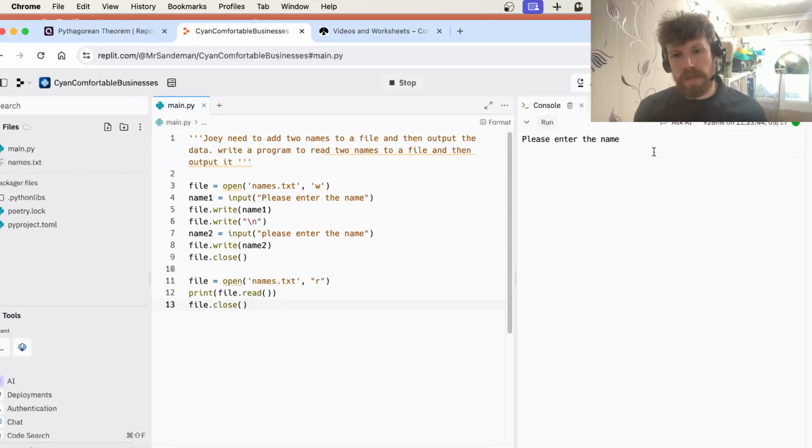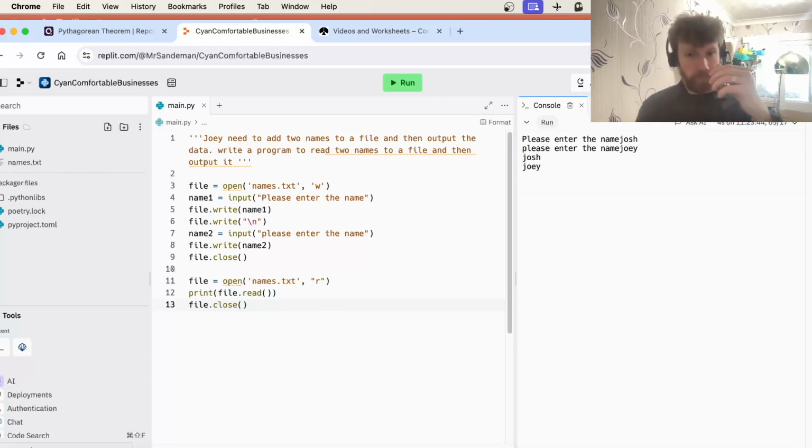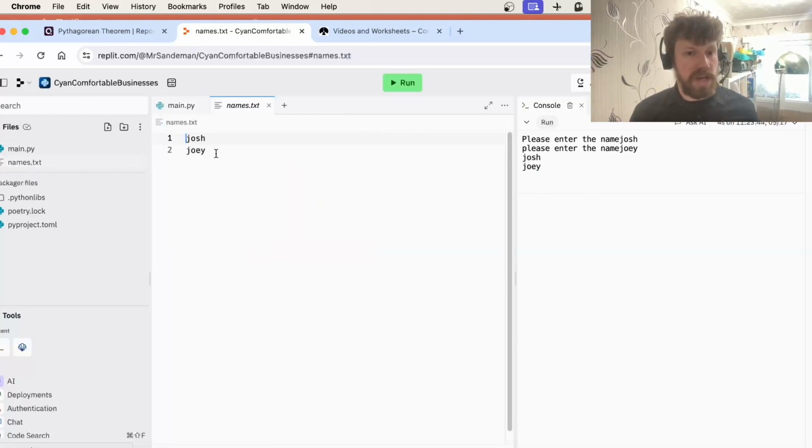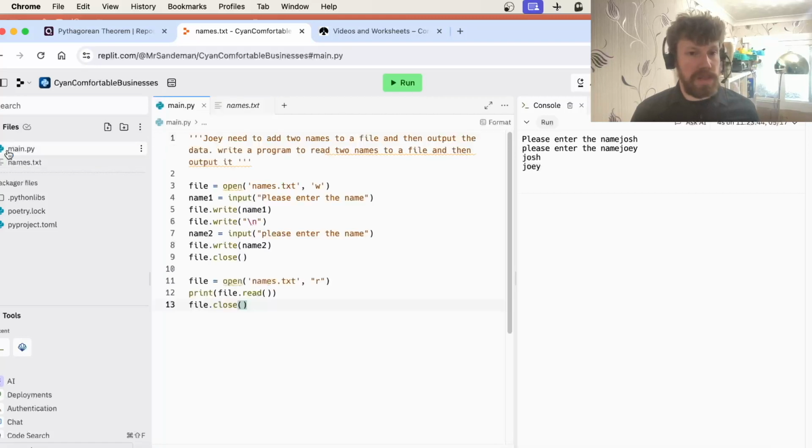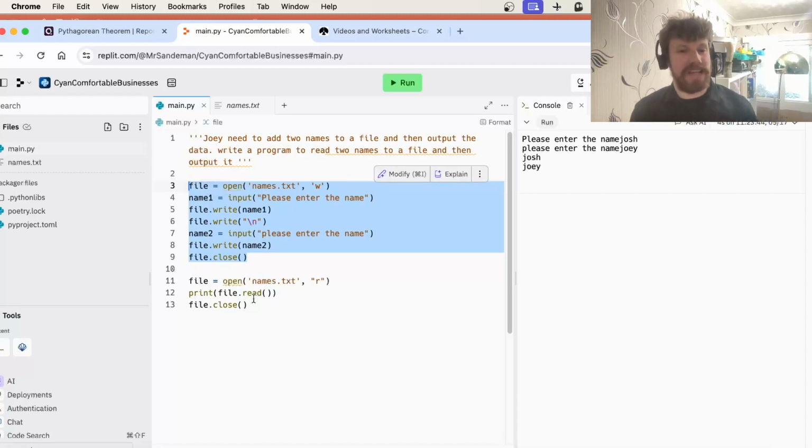So if we run this, I've put my name, Josh, and then we'll put Joey in there. Okay, and you can see it's output Josh and Joey. But if I have a look over here, names.txt has been created, and you'll see Josh and Joey are now in there. This is the block of code which is all to do with adding data to it.